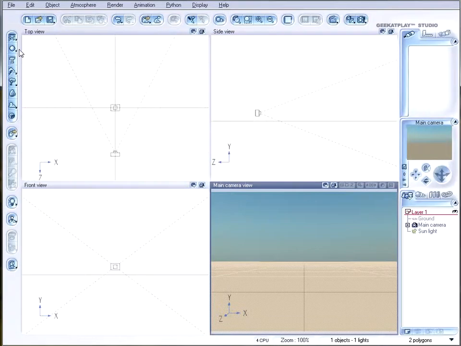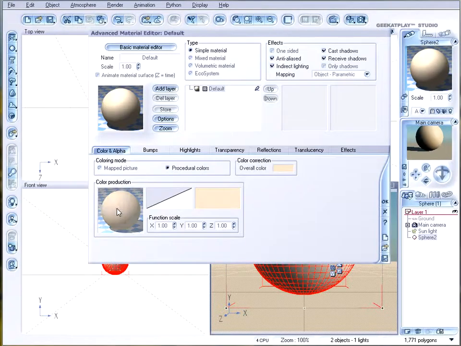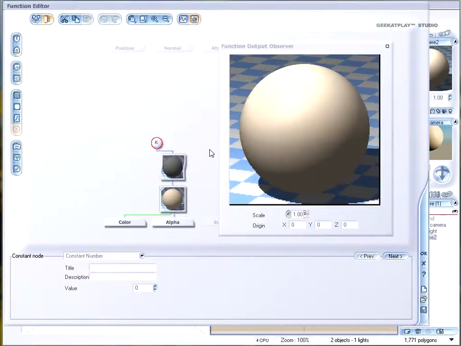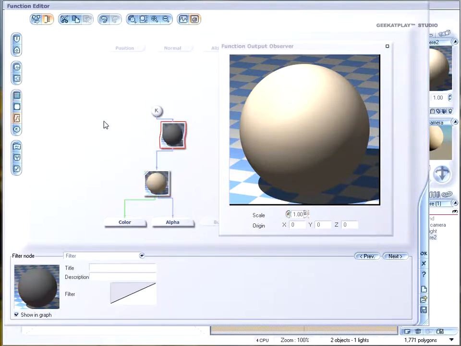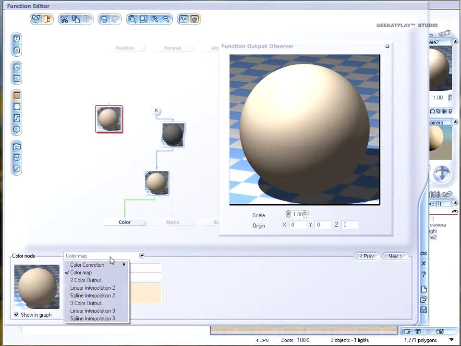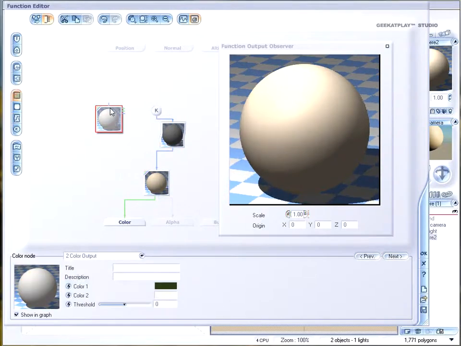Okay, let's look at the next one. We'll open again, click new, edit function, and look at two color output. Sometimes when you're on this node, you click on two color output, and it can be confusing. You click again on color map, so it doesn't pick up what is happening in this case. We actually need to create a separate node and assign two color output. What it does is blend between two colors, where the switch between colors is defined by a threshold.